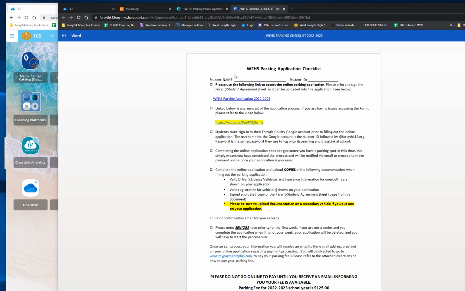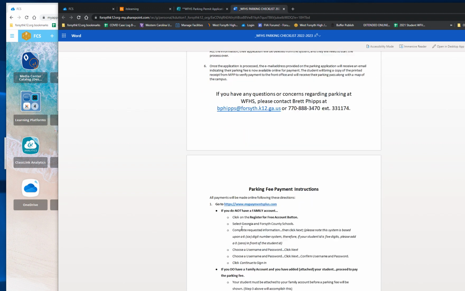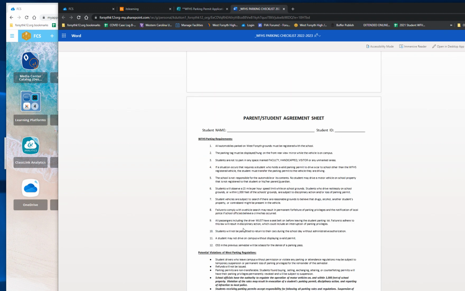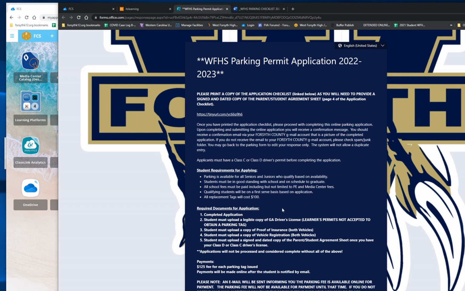So I will click that link, and that will take me to this application checklist. You may wish to print this out, and as it stated, you're going to need a copy of page 4, which is your parent-student agreement. And so you'll want to print that, have your student and parent sign the parent-student agreement, as that will be uploaded later when we return to the application.